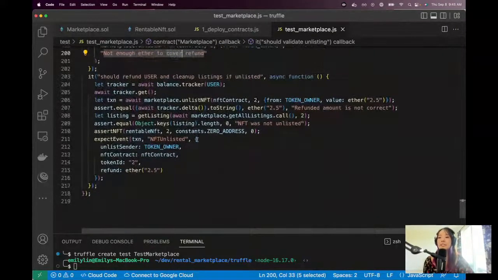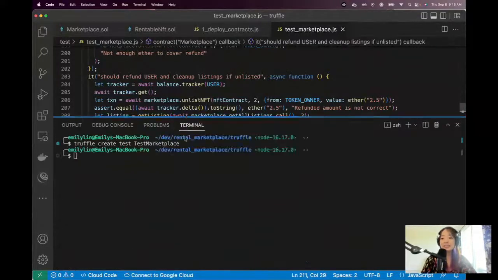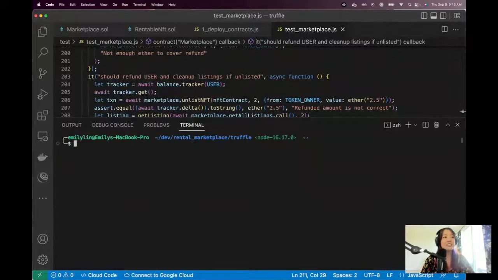And the last piece is the unlisting function. Again, using that tracker to test the balance difference before and after unlisting, as in the user of the NFT should have gotten a refund, and that everything's been unlisted. And so that is the test. And if everything works, then I should just be able to run a truffle test.